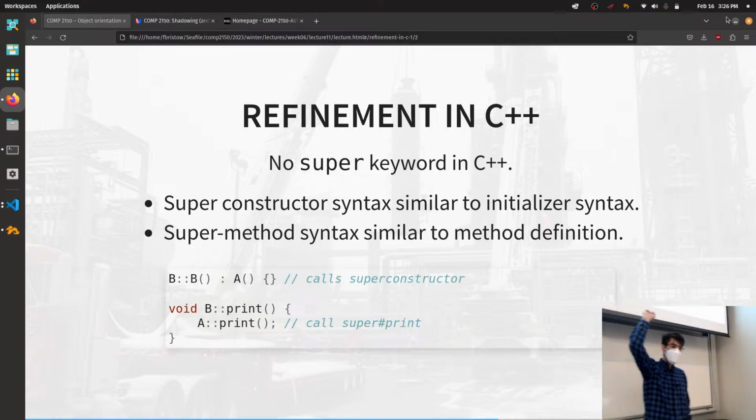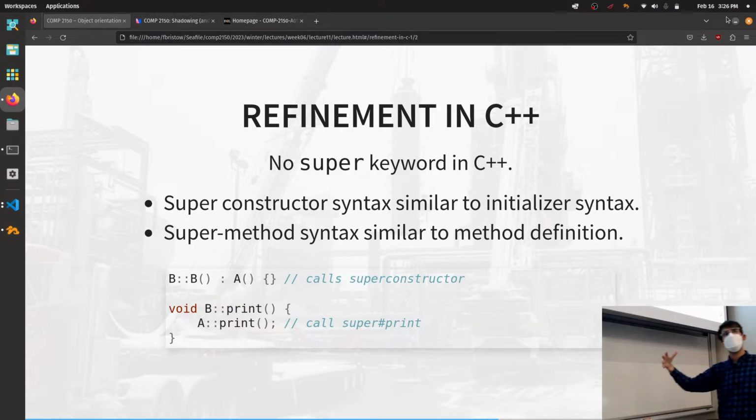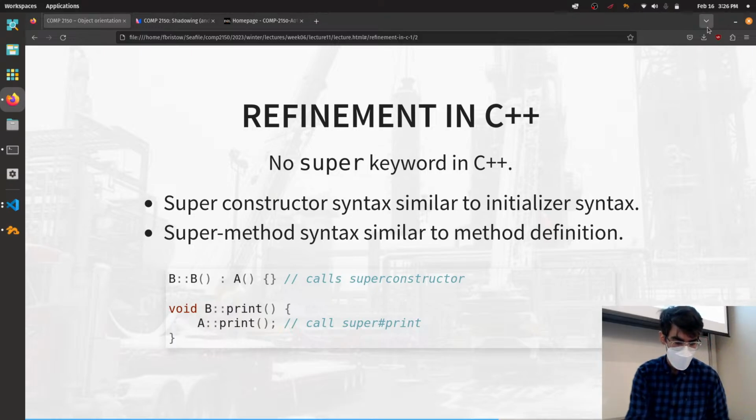So if I've got a constructor for B, and I want to call the superconstructor for A, after a colon, so I do the method definition for my constructor. After the colon, I would say A, and then parenthesis, and then any arguments that I want to pass to that. This is calling the superconstructor in C++.